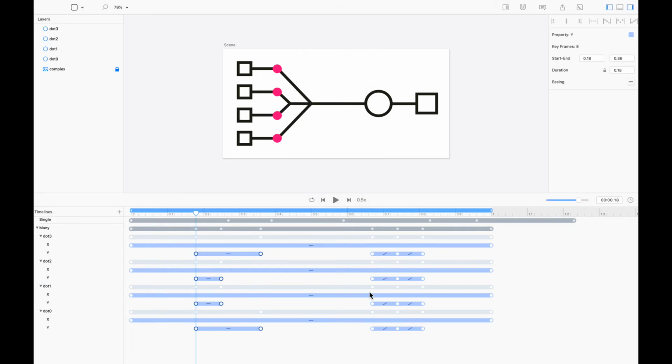So I selected all of those key values. I clicked this little button right up here, brought that up, and it selected each one of those easing curves right there, and then I hit linear. And so now that looks about right.